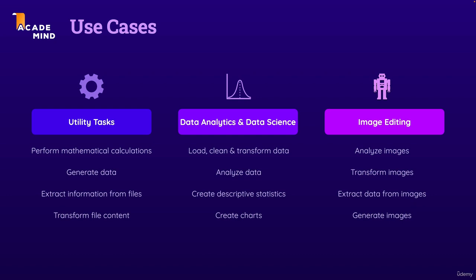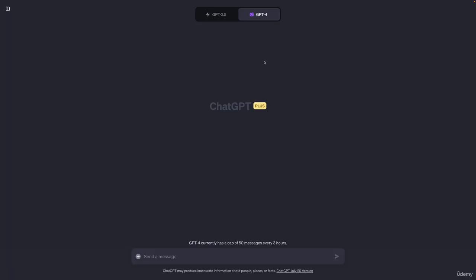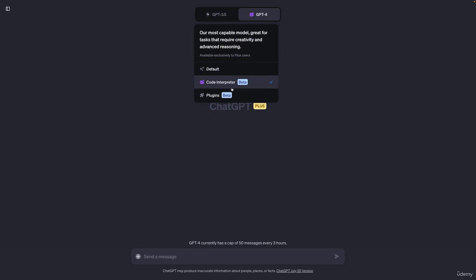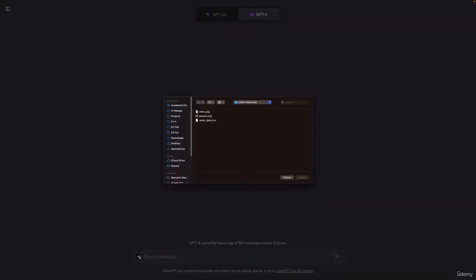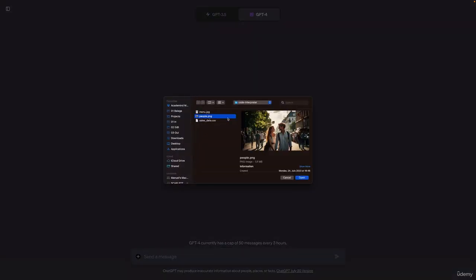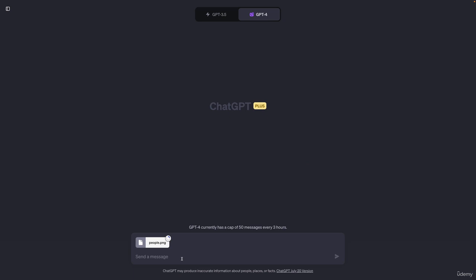So attached to this lecture you can find 2 images actually, and we'll get started with the people image first. For this, once again, I'm back in a new chat with the code interpreter activated, and now we'll upload the people image first. As I said, you see that's a nice image, by the way, generated with Midjourney, with 2 people walking through the streets on a sunny day. So let's upload this image. And now we can play around with this image.